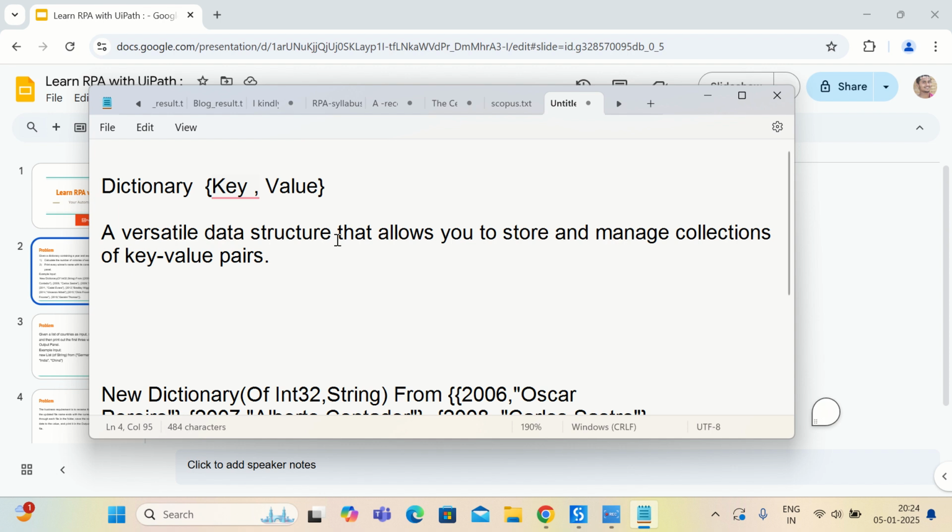A dictionary is a data structure that helps you to store as well as manage a pair of key values. It's a collection of key value pairs, and each value can be uniquely identified with the help of its key. The value can be of any data type. It can be an integer, a string, a double value, a list, or it could even be a dictionary. Each and every value can be identified using its key.